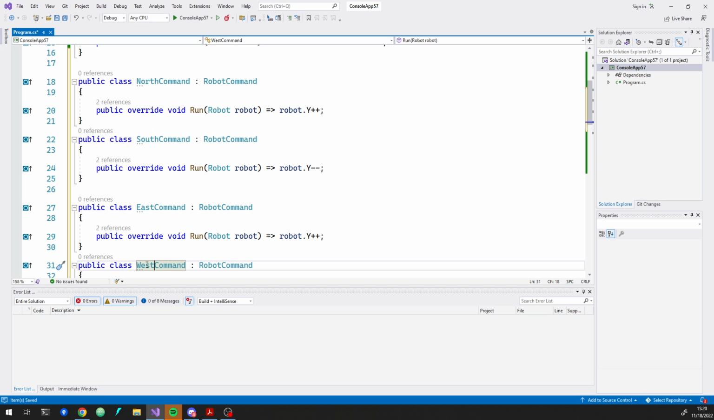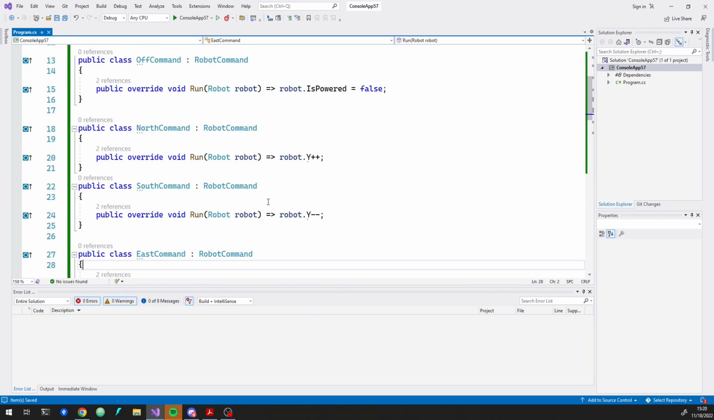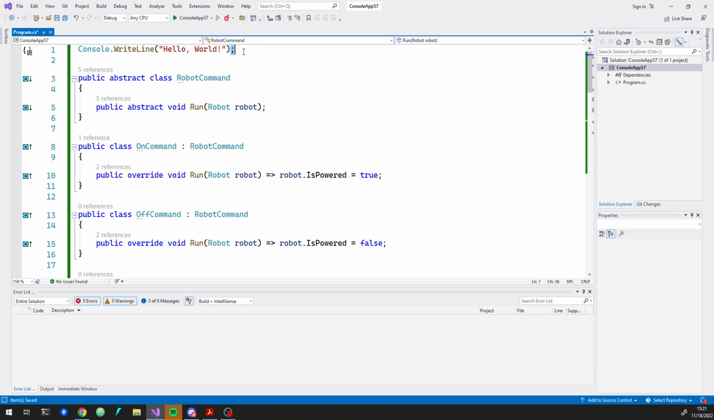And let's see. The west command moves us in the negative x direction. So we'll do x minus minus, and x plus plus. And now we have all these commands. And what's interesting about this is, I'm going to come up here, and so this, we're actually mostly done.